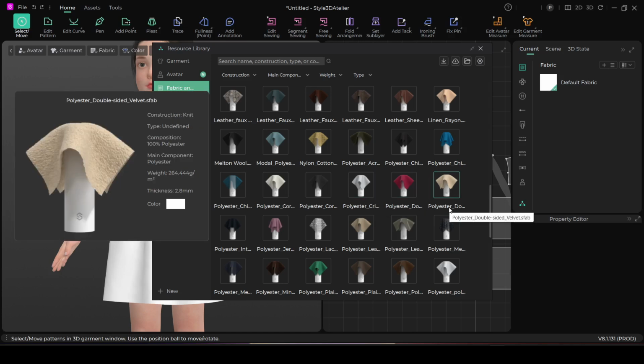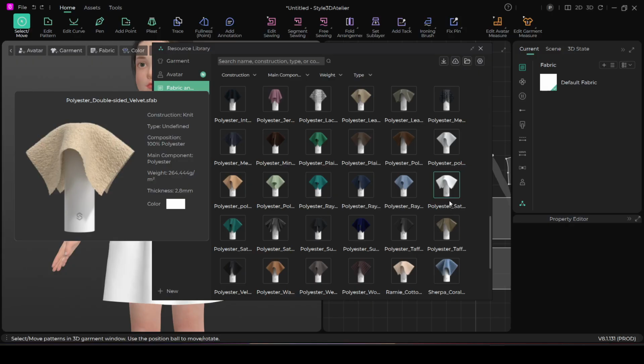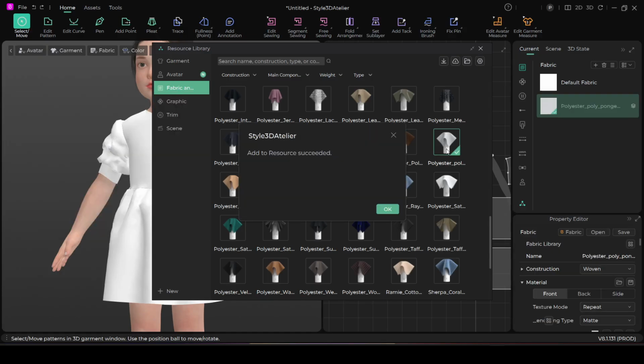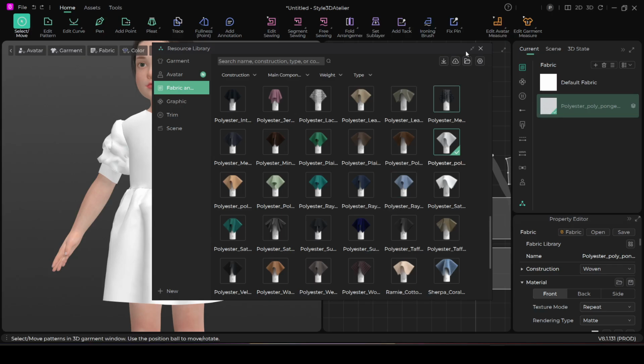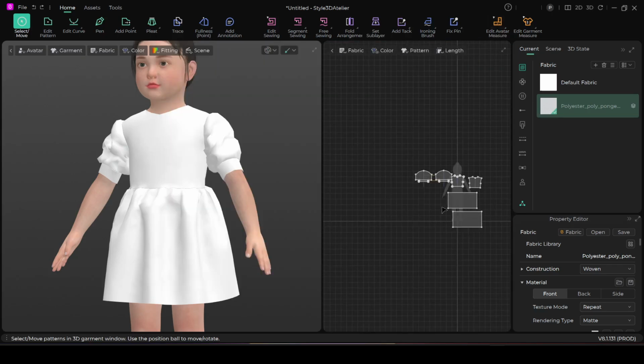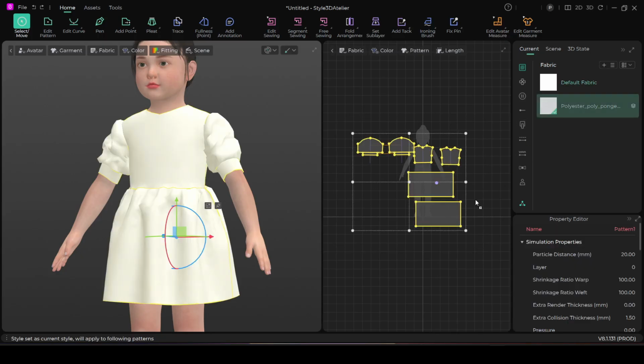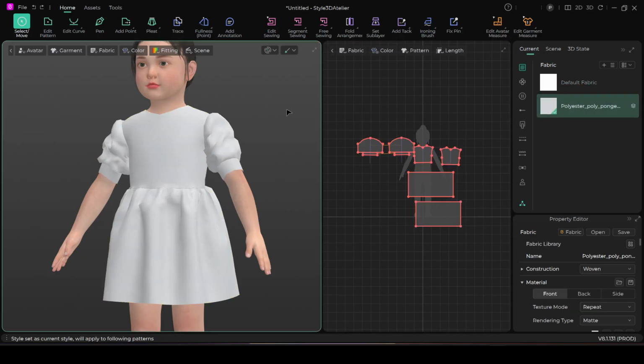So you can always read the preview materials, read the information, and it gives you information about the weight, whether it's woven or whatever. So you could check that out. It could be very useful. So I've chosen this polyester. I think that's good enough. And what I'll do is just apply it to the garment.